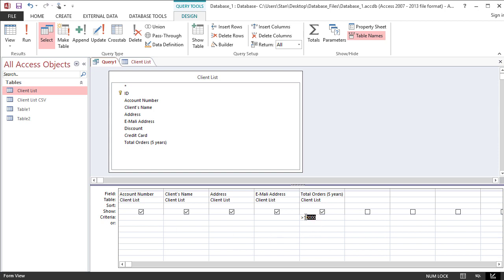So let's say I want to see orders that are greater than 80,000 and less than 20,000. So I want to show either or. I don't want to show all of them, but I want to show either or in this query. And this is how you enter data. If it's or, just enter it on another row and that should work.